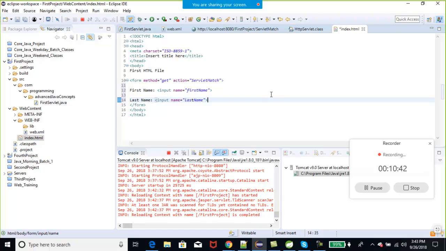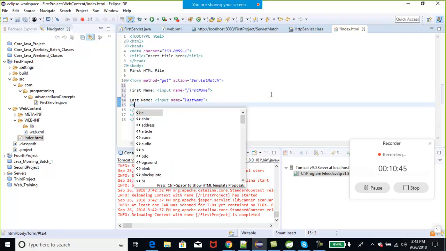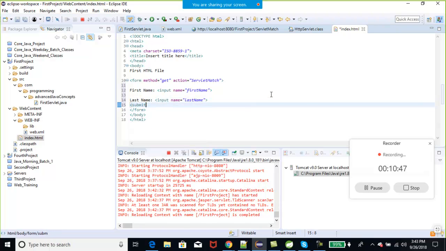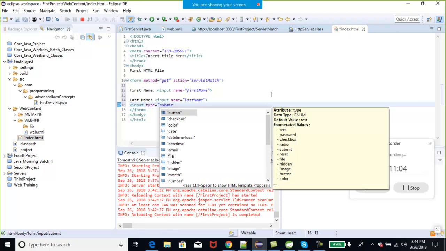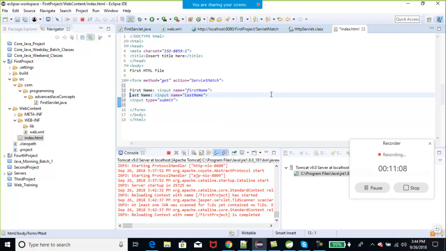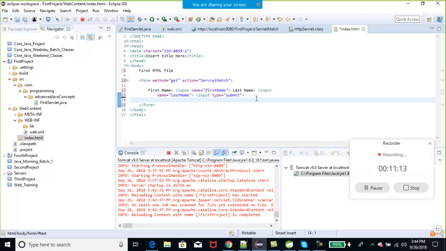After this, I have got a submit button, on the click of which the servlet will get invoked, right? And how should I write the submit button? I could write the submit button with the help of input type submit. I could say input, then type submit. This way a button will come up at the end of the HTML page. All right, so I'm just closing the form tag over here.